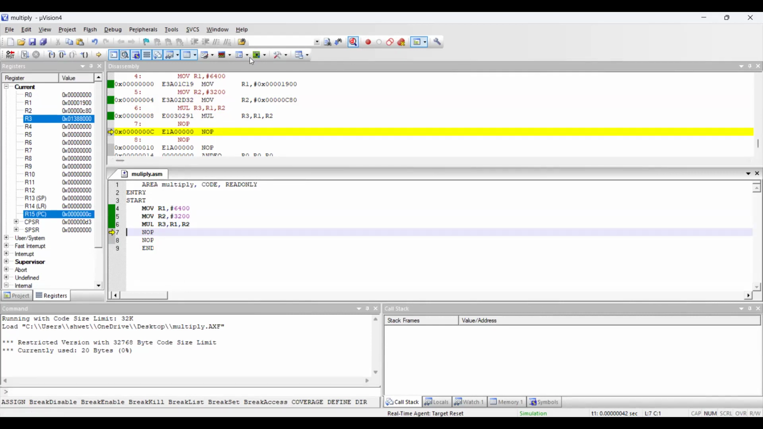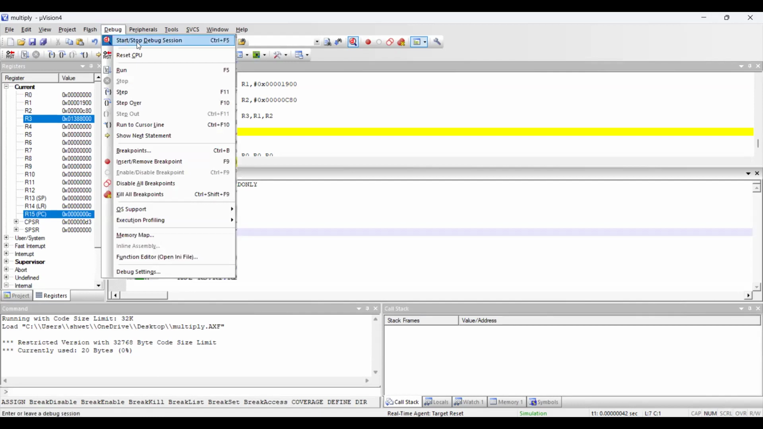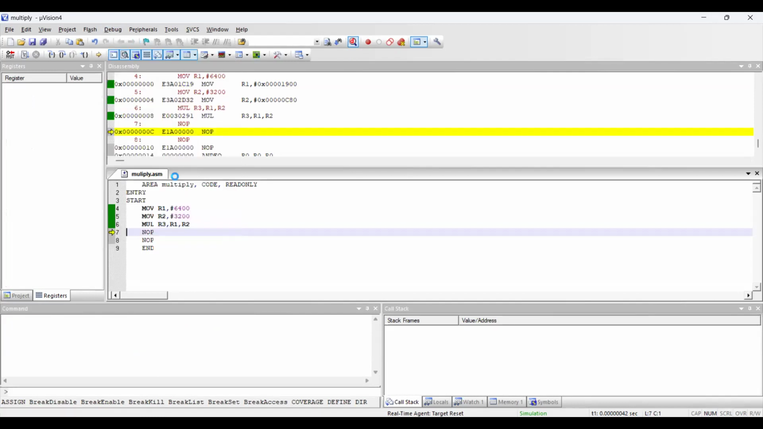To come out of this debug session, go to Debug and click on Stop.